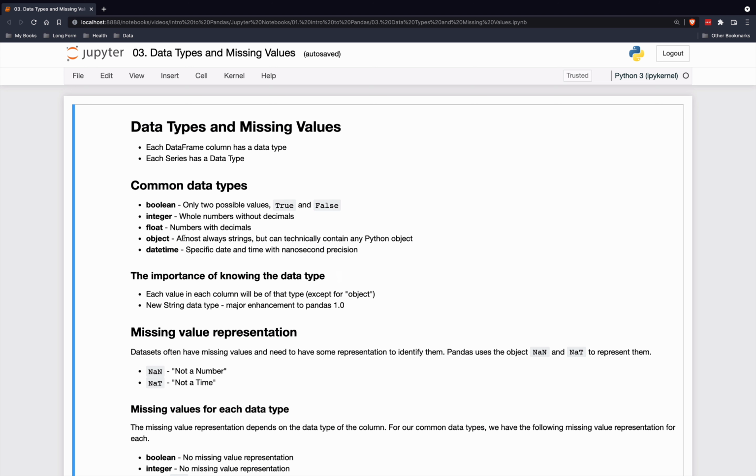Now this isn't true for the object data type. That's the only exception, and why this can cause confusion for some people. Like I said before, when you see the object data type, it is almost always going to be strings, but it could be other objects. There could be lists in there. It could be a mix of integers, floats, strings, datetimes, whatever. But for the most part, you're going to see strings there.